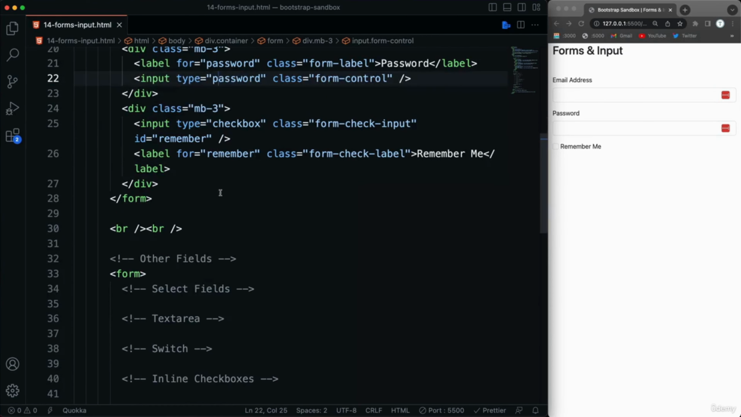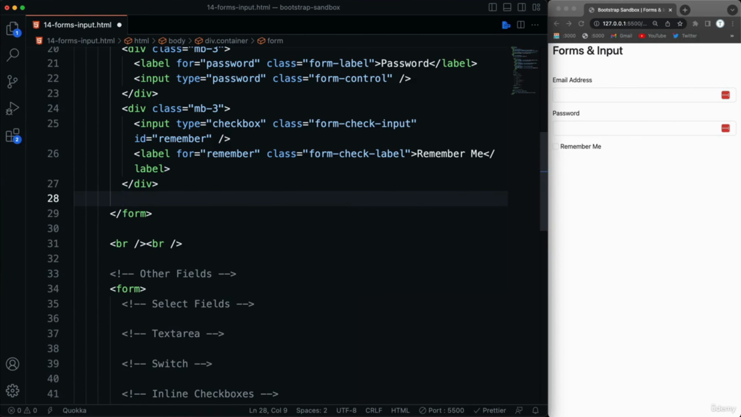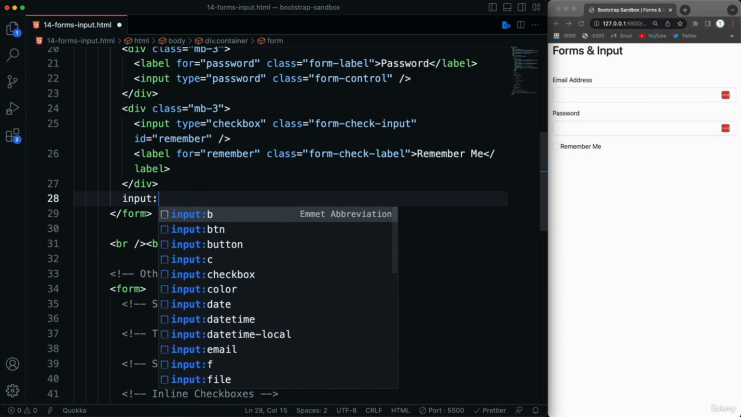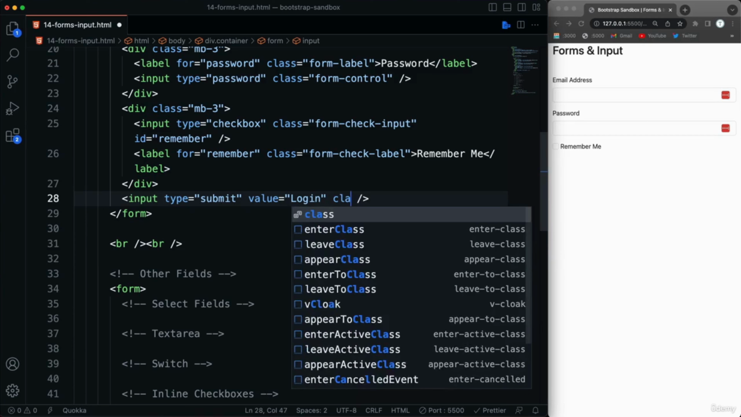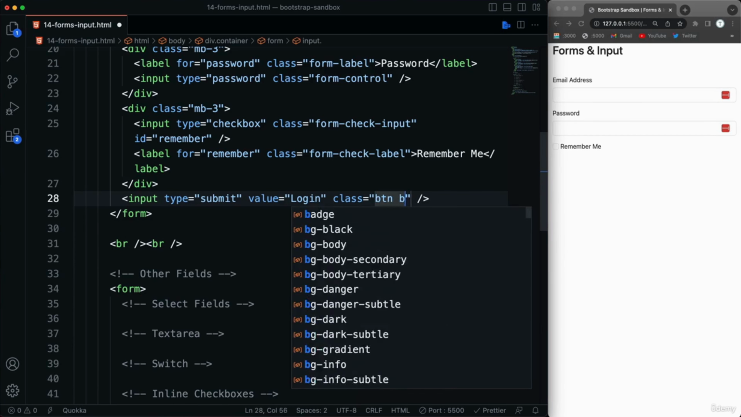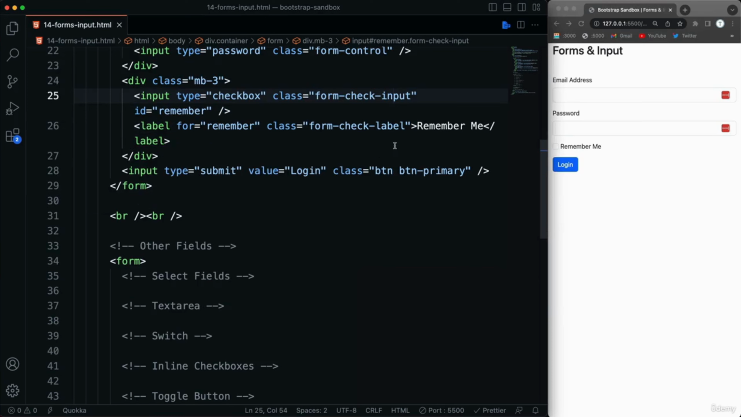All right, and then you just want a button, so we'll go under this div here, we'll say button, or you could do an input with the type of submit, so you could do that as well, and then just give it, let's say, I don't know, login, and just give it a class of btn, and btn-primary. All right, so just a very basic form.